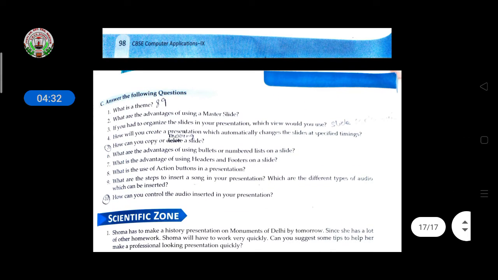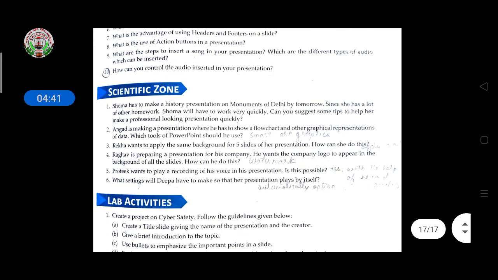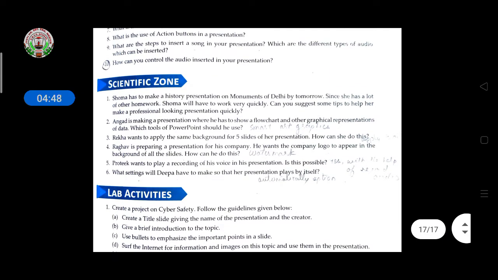So answer the following questions. Students, all these question answers I had given earlier, so you have to write this and then come to the scientific zone. In some students' books it is written as HOTS and in my book it is written as scientific zone. So here the question is given: Soma has to make a history presentation on monuments of Delhi by tomorrow.